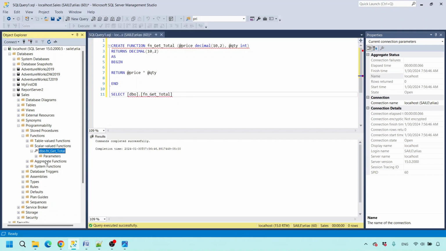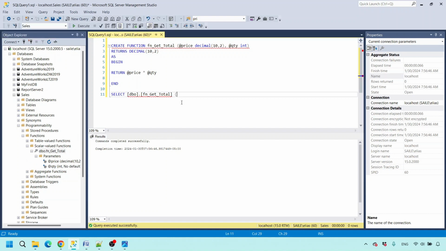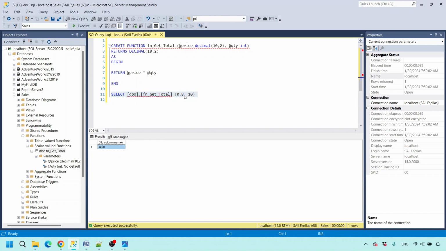This function has parameters. What parameters? A price and a quantity. So we have to specify those two parameters. For the price, for example, we go to the shop and we want to buy candy. So how much is the price of candy? Let's say 0.80 cents. And the quantity, let's say I bought 10 candies. So let's select this one, execute, and the value is 8. So 0.8 times 10, that's 8.